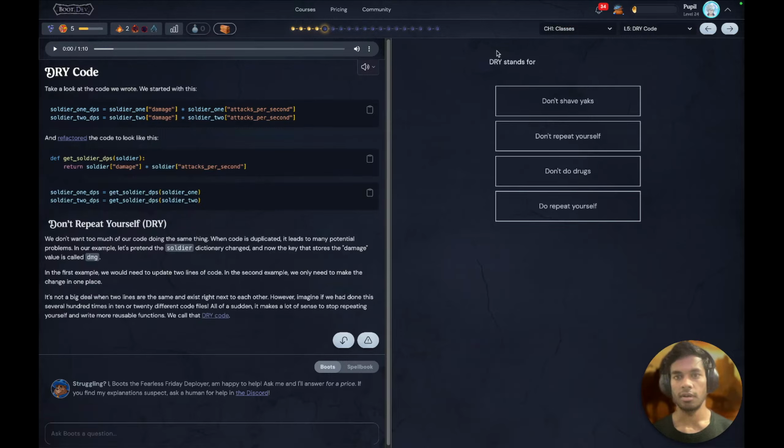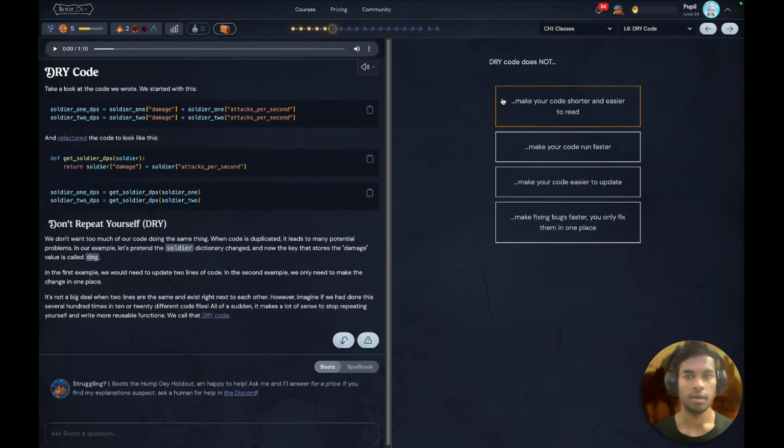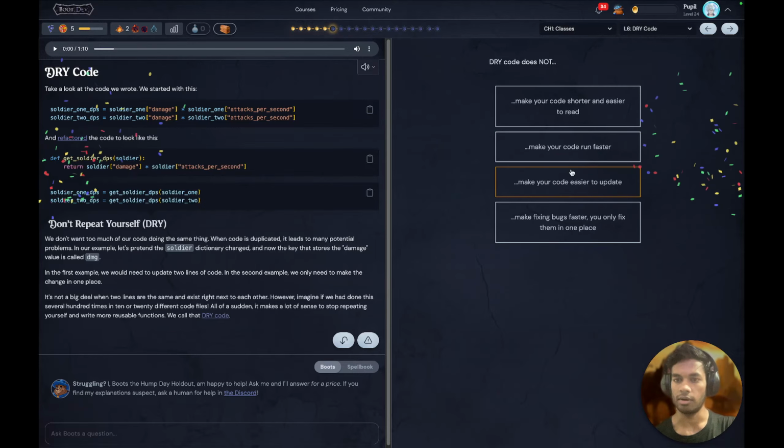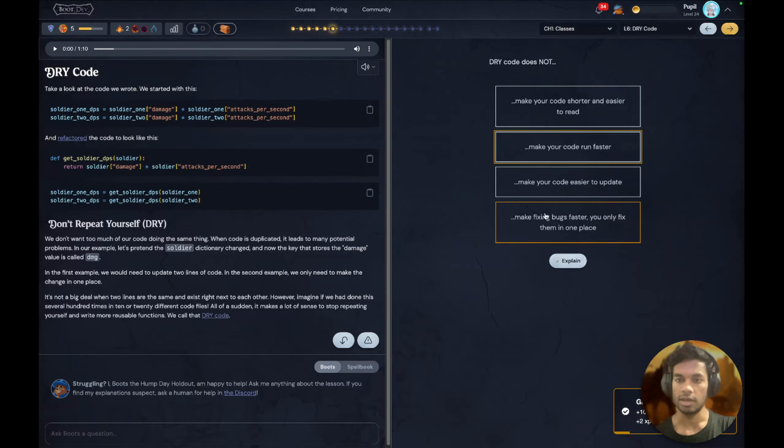DRY stands for don't repeat yourself. DRY code does make your code shorter and easier to read. It does not make your code run faster. It makes your code easier to update. It makes fixing bugs faster, because you only fix them in one place.